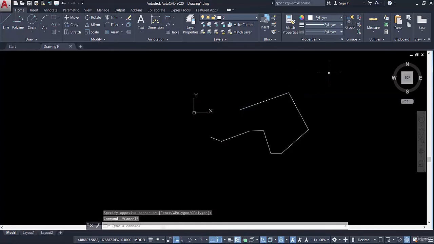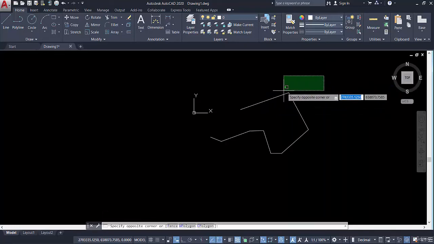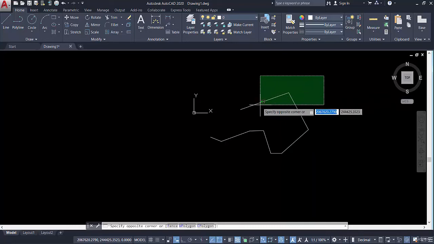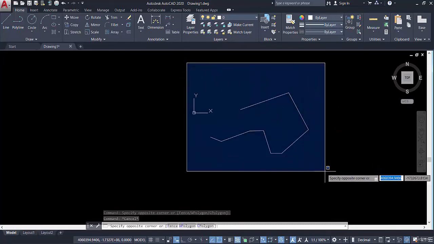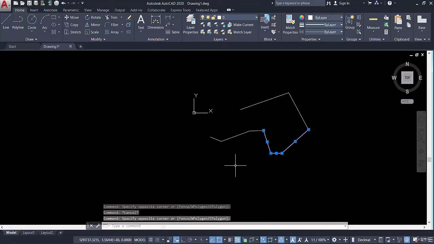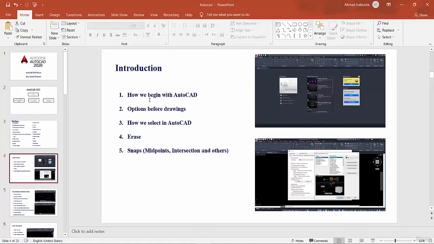Okay, but if we press the left button of the mouse and go from right to left, each object that intersects with this rectangle will be selected. So this line and this line are selected now, because there is an intersection between them and the selection rectangle. So we can select all the objects like this, or select like this and like this. So we learn now how we can select objects, how we can begin with AutoCAD. Now we want to show the snaps, the last thing in the introduction.